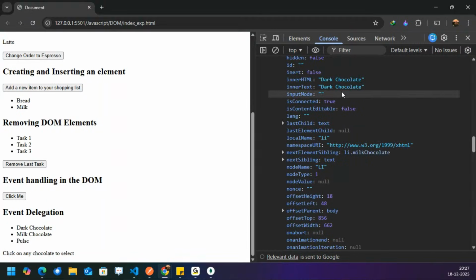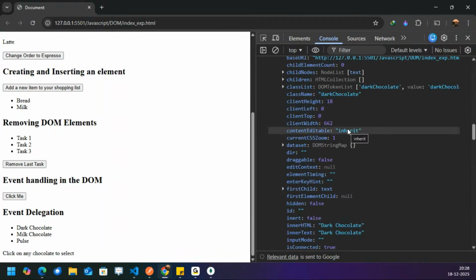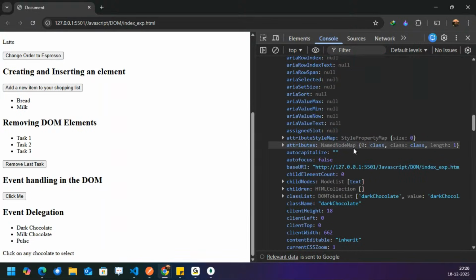So what we did, if we click on the particular dark chocolate, we got a pointer event. In that pointer event we got one big object with key value pairs, and in these key value pairs so many things are there. We can use these to our benefit. See here, child nodes are there, children are there, meaning how many children you have. Class list is there, see, dark chocolate is in the class list. So many things are there.